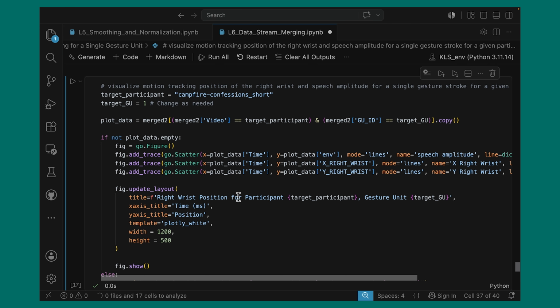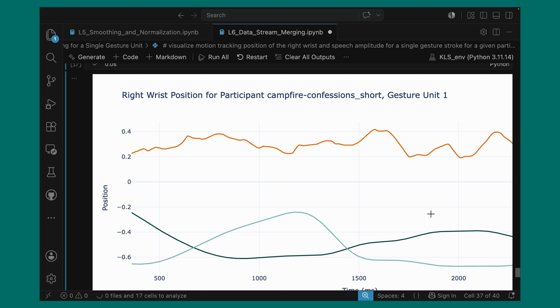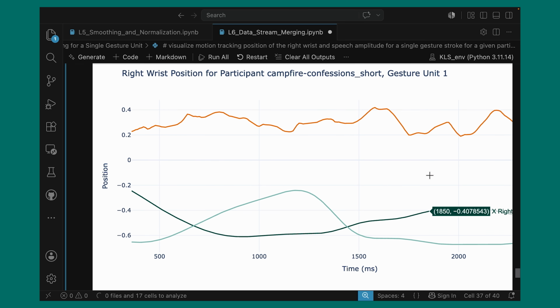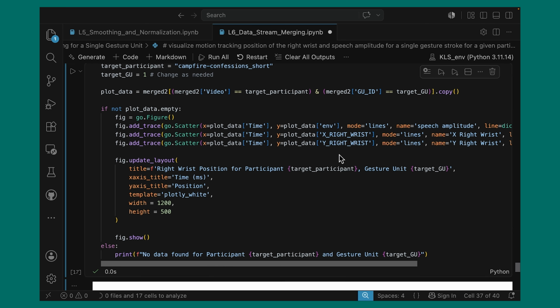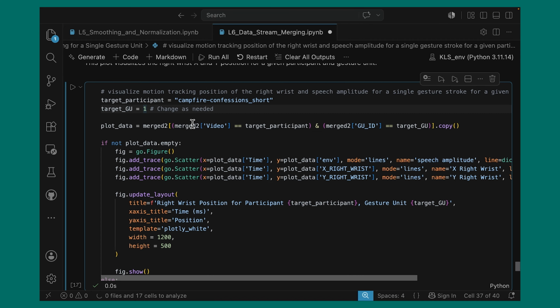Let's run this now. And now we can see what these signals look like for the first gesture unit produced by this participant. You can also experiment with different participants or gesture IDs. I'll change the gesture unit ID to 2 and then run it again.